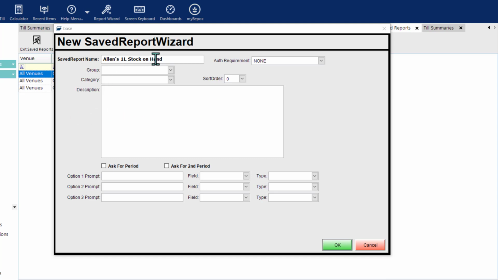By default, this will have the same name as the saved report, but we could change that if we'd like to so that it will show differently in the wizard. We can add a system auth requirement if we want to link it to one of the system authorizations, but I'll just leave this without. For groups and categories, we can either select one of the existing ones, or we can add a new one just by typing into these fields. I won't do it, but trust me, we can. We can also add a description so that other users will know what this report is all about and why they might want to use it.